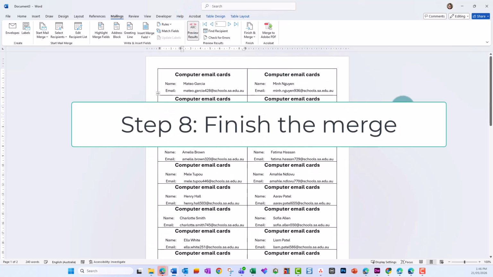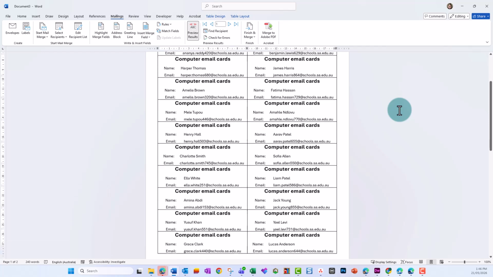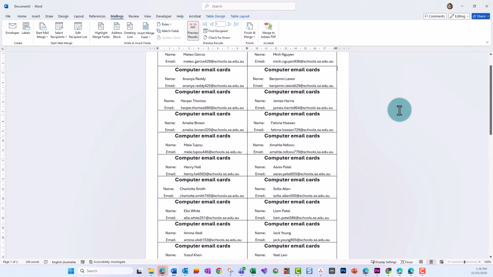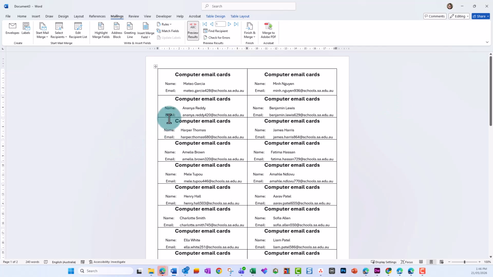Step 8. Finish the merge. Once all the cards are showing correctly, you're ready to finish the merge. From here, you can print the merged document, making sure you print all records. You can also save it as a PDF, which is often the easiest option if you want to print it later or share it with someone else.